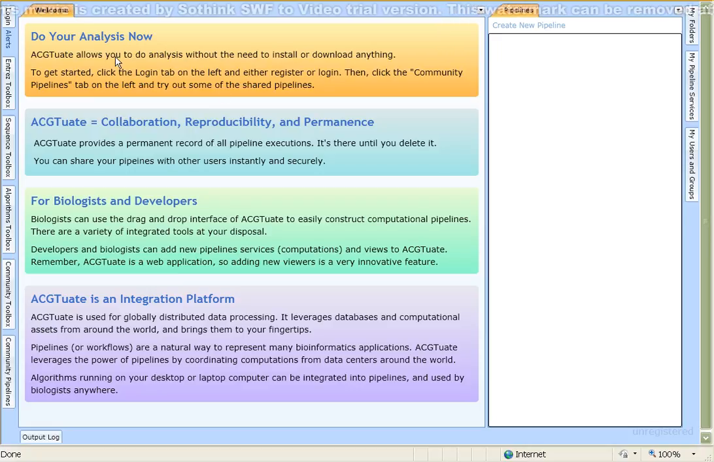First of all, ACGTuate is a web application. There's no software to download, and that allows you to do all your analysis directly from the web, and you're not tied to any particular computer, and it's an important feature. There are other pipeline or workflow tools for doing bioinformatics, but they're desktop based and they're written more for programmers, I would say, than for biologists. They're much more difficult to use for a non-programmer.